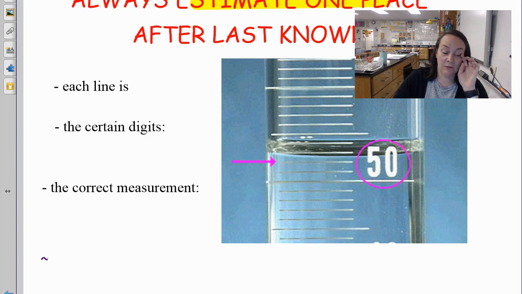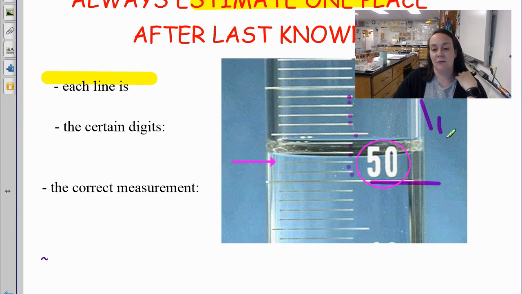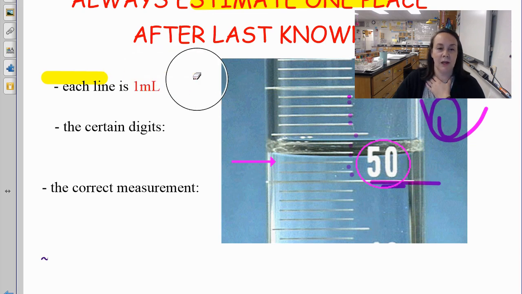When you come up to one of these, the first thing you want to do is decide how much each increment is worth. So what I'm going to look at here is, all right, between 50 and 60, how many increments do I have? 1, 2, 3, 4, 5, 6, 7, 8, 9, 10. There are 10 increments between here. So between 50 and 60, 10 increments. How much does that make each graduation worth? Good. Each graduation is worth 1 milliliter.